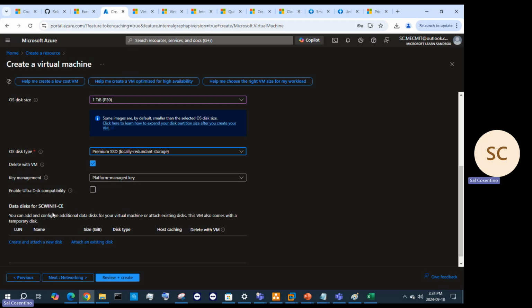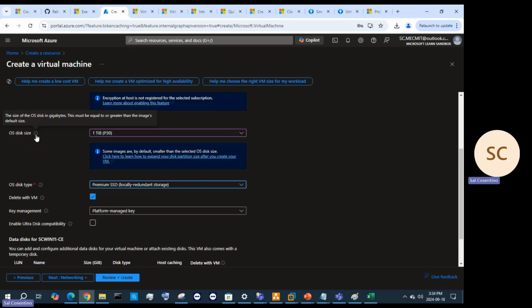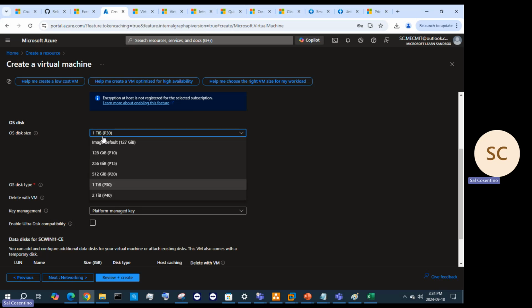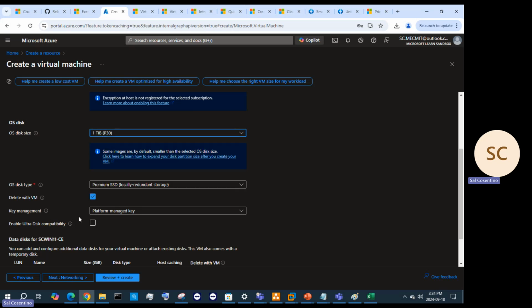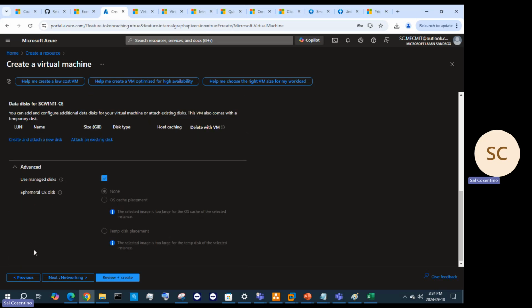So I want to create and attach a new disk. We know we have a disk size in gigabytes, right? So we have 1 terabyte. Our default size was 128. So we can add and configure additional data disks for our machine, or attach them if we have them already saved. This VM will come with a temporary disk, and then we can create a disk for you.